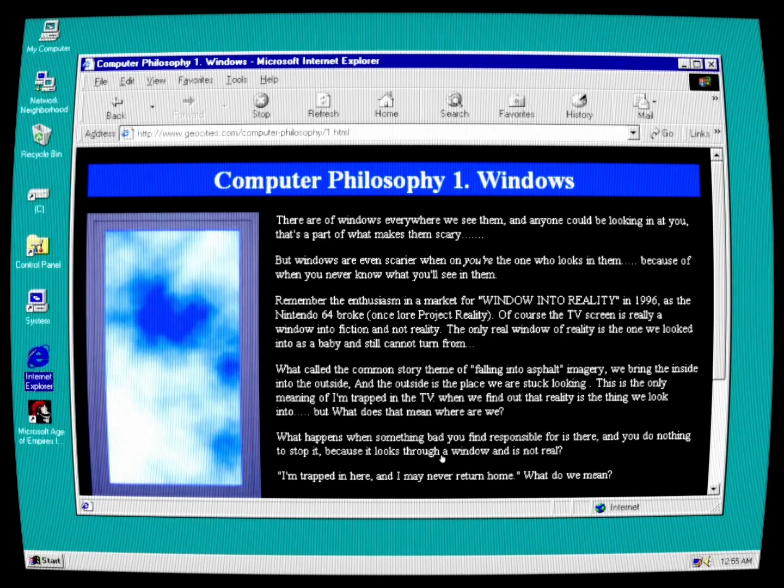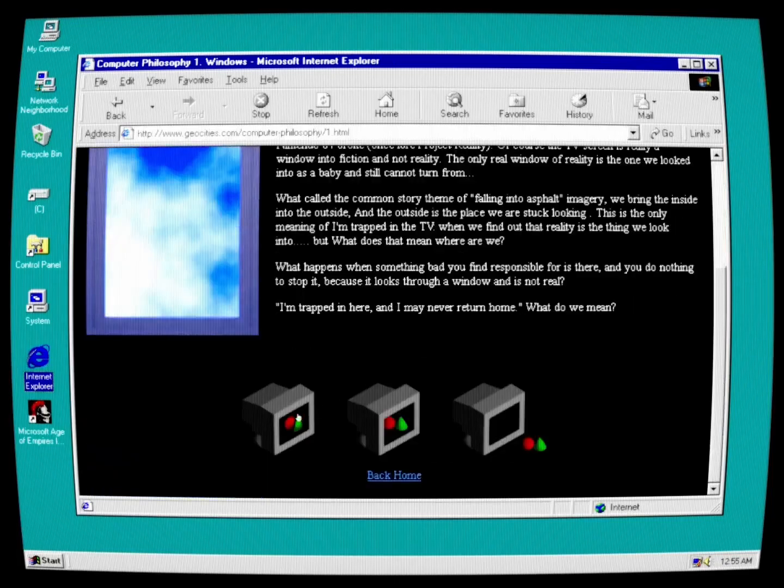What happens when something bad you find responsible for is there and you do nothing to stop it because it looks through a window and is not real? I'm trapped in here and I may never return home. What do we mean?